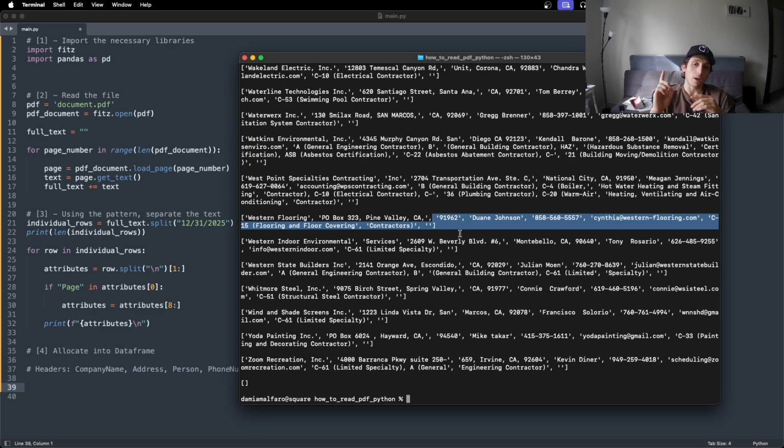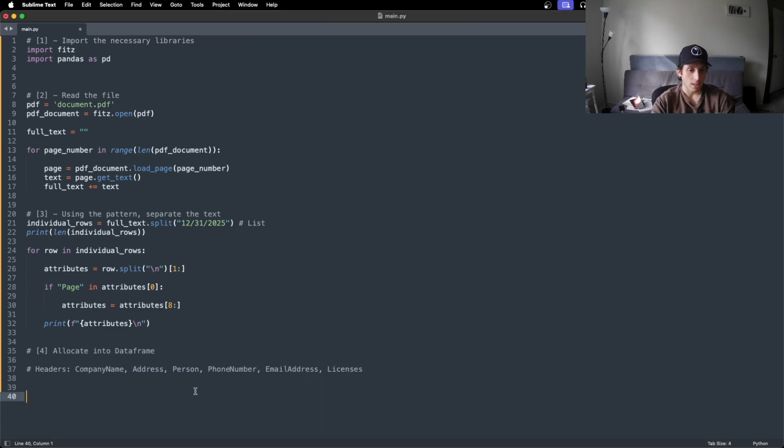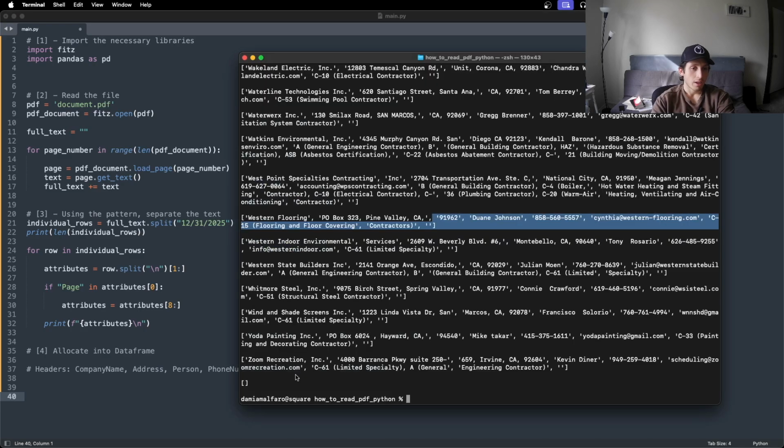So we need to use pattern recognition to find a way to segregate this list into those 5 variables only. Basically we need to make these lists 6 items long and make sure that each item corresponds to each header. How are we going to do that? Well, segregation by pattern recognition.